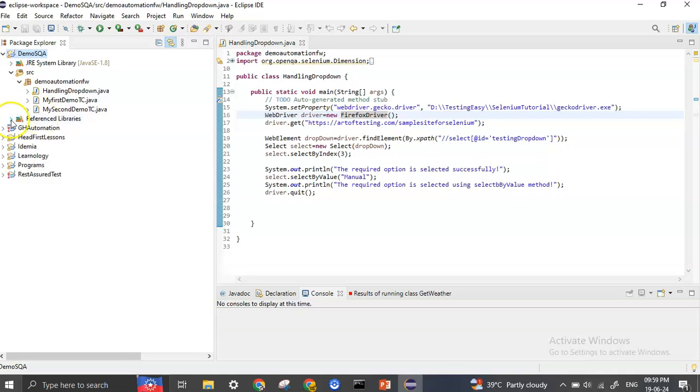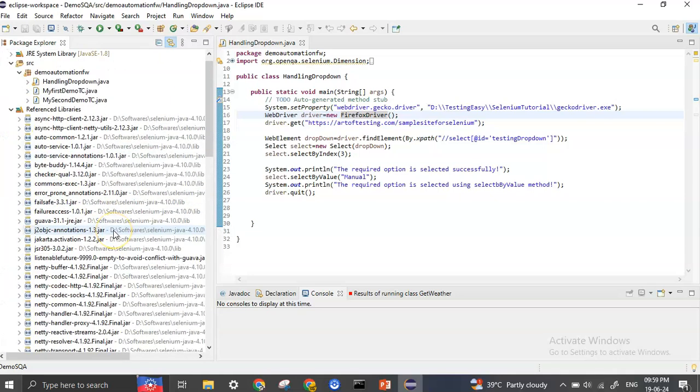Now suppose you are working on a very big project. There is a huge project and there are multiple people working on a single project and everyone is working on different modules. Suppose one of the team members is working on a module in which they have to use dependencies which are different from your dependencies. Maybe their version may be different, or they have completely different jar files.